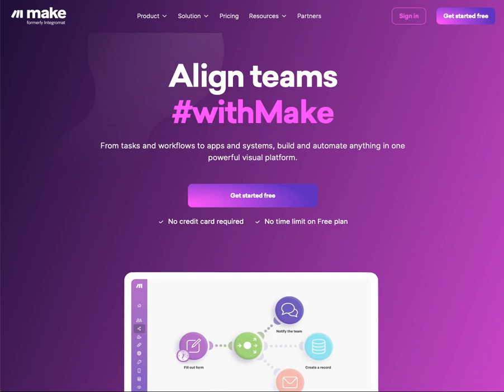Disciple Tools and Make.com integration. First scenario workflow. Getting started guide. You will be taken through the following 6 steps to get you up and running.